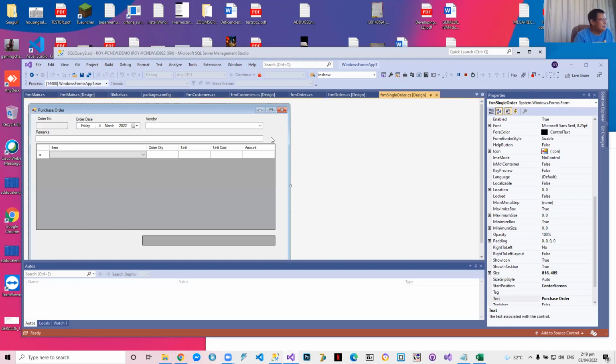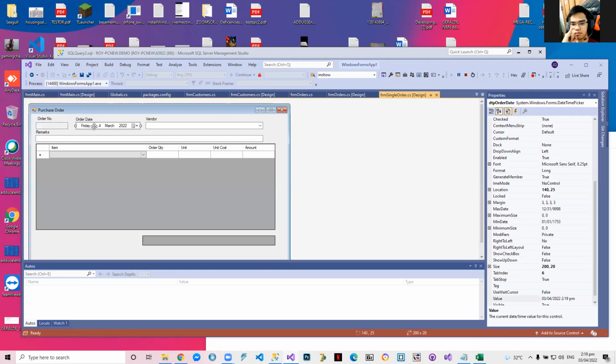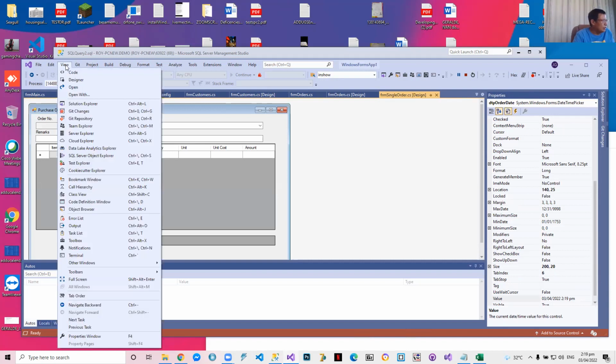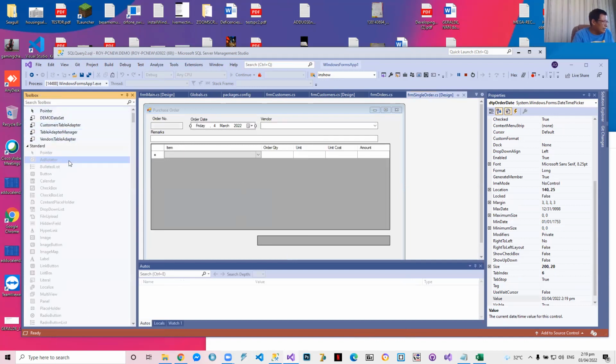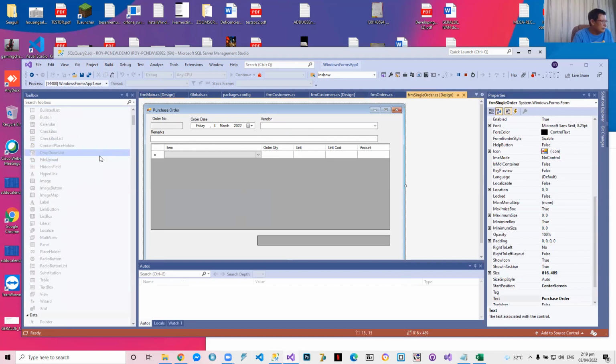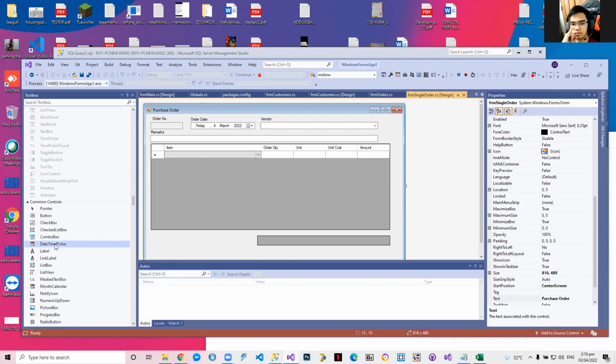Do you follow? So you have a text. This is a date. This is from the toolbox, no? This is a date time picker. View. Wala yung ating toolbox. Okay. So dito sa toolbox, you will have a date time picker, under Common Windows forms. Date time picker ito, no? That's what I dragged there.